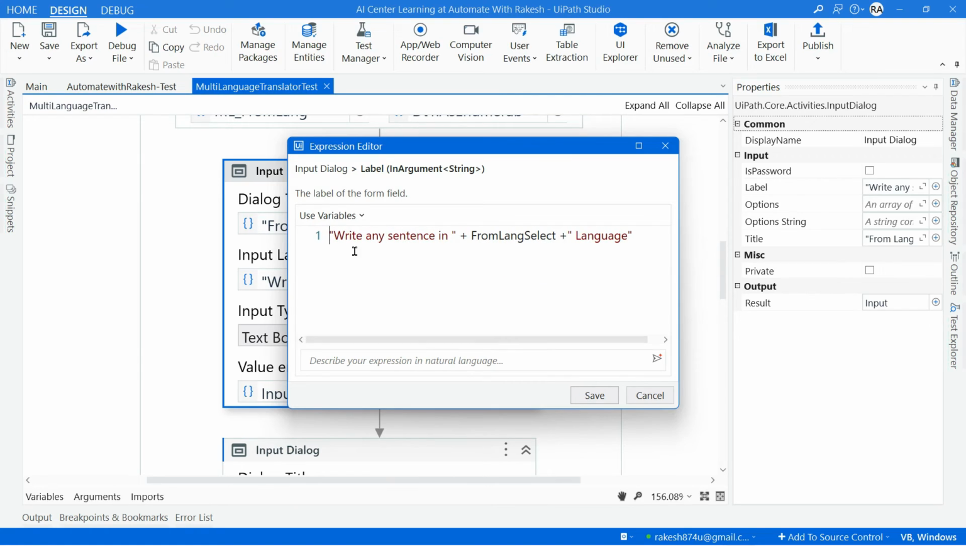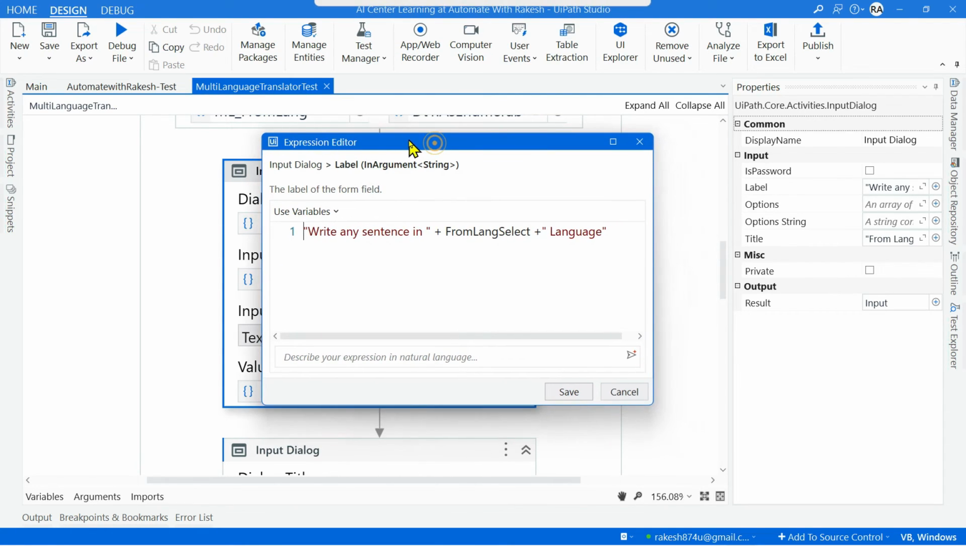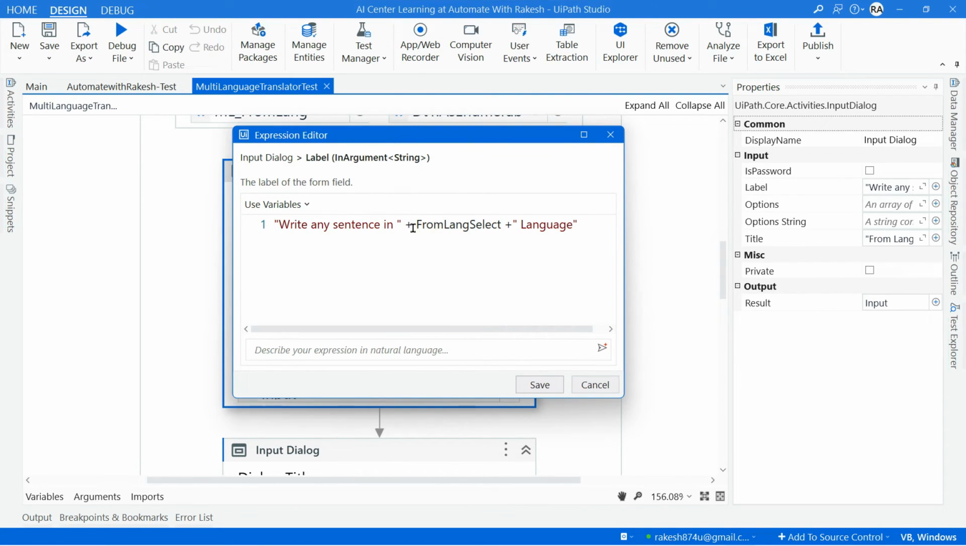So here, in the input label, there is a change. The from language, for example, he selected German, he selected Hindi, that would also appear in the label of the input dialog box. Write any sentence in Hindi language. So it will show that message. You saw that, right? Write any sentence in Telugu language. Write any sentence in German language. So it will give that exact prompt. So this is made dynamic.